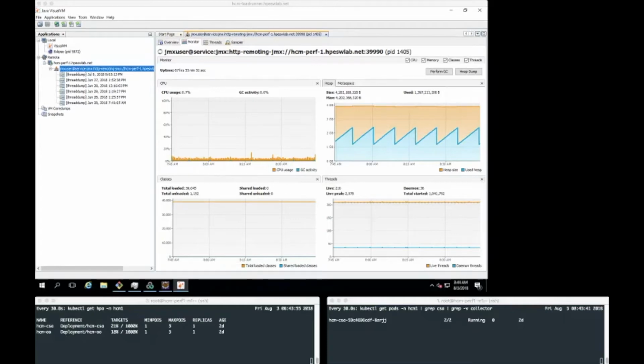For this demonstration, I will be showing the autoscaling feature available in the HCM 2018-08 release. The top window contains Java CPU and memory information from the running CSA pod using Java VisualVM. From the current view, the system is very idle and has no activity going on.